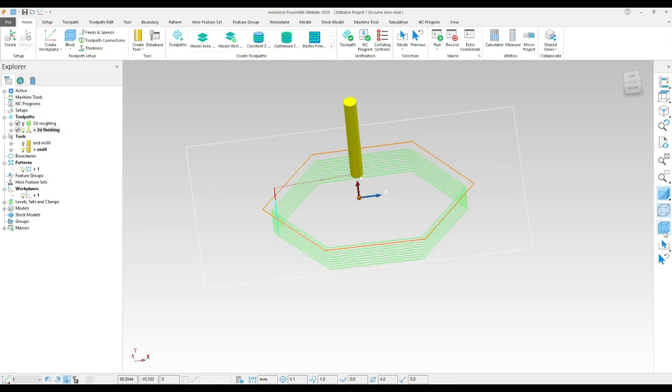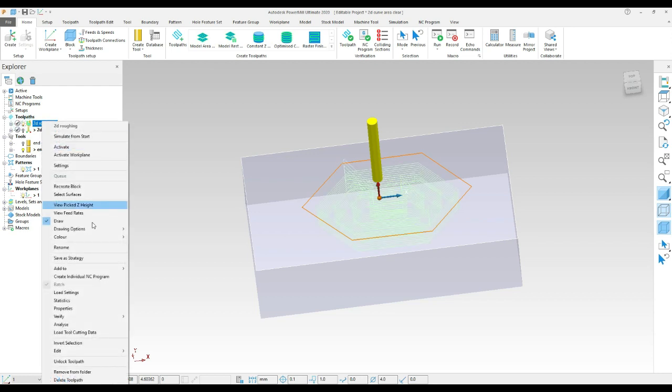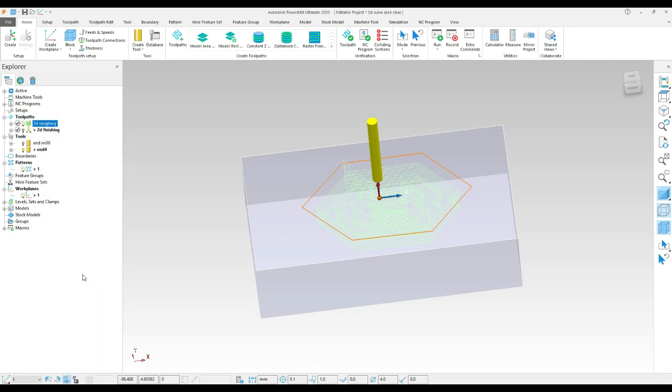So firstly I am showing the block, and here in this toolpath section I created 2 toolpaths. The first one is 2D roughing and the second one is 2D finishing. So I just select 2D roughing, and I press right click, and here one option found: create individual NC program. So I select it, and here in the Explorer view the NC program is the one option over there. I open the plus sign and the 2D roughing NC program.